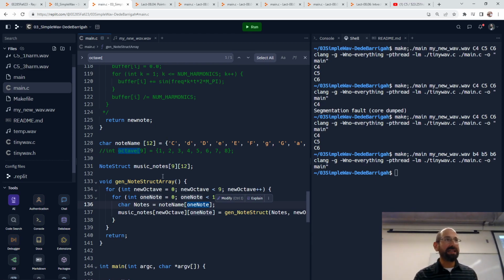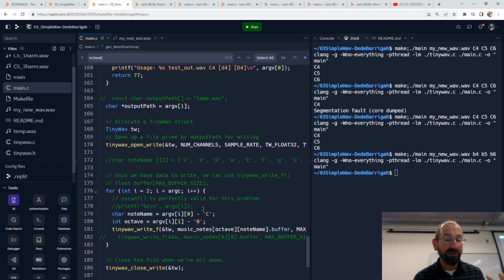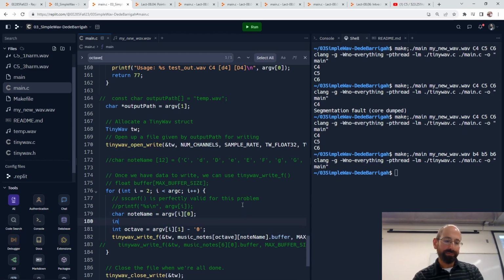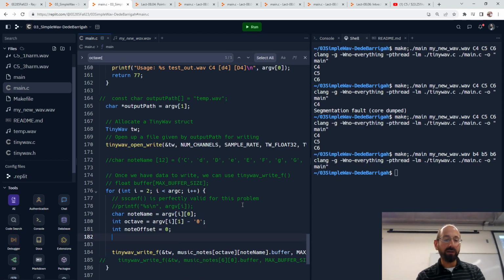Now, better programming languages than C have this concept of a map as a data structure. So you give it an input of C, and it returns 0. You give it lowercase d, and it returns 1. We don't have that as a built-in, but we can do the same kind of functionality here. When we have note name of C, we still have to figure out, call it note offset or something like that. We have to calculate that. We have to figure out what our note offset needs to be before we write anything to that wave file. Convert C to 0, D to 1, etc. How do we do that?